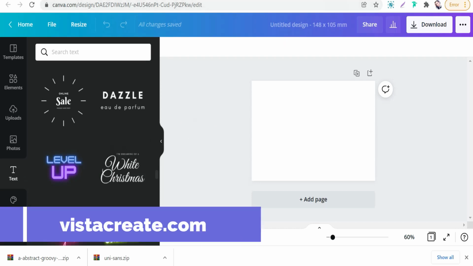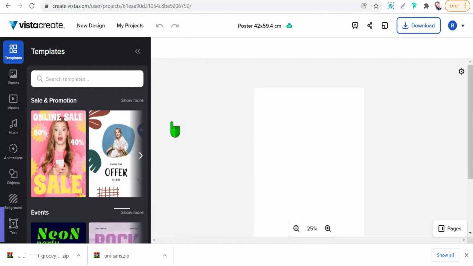And the next website is Vista Create. It's like Canva, however in Vista Create, if you are a free user, you can upload your external font for free, unlike Canva, where that feature is special for Canva Pro users.